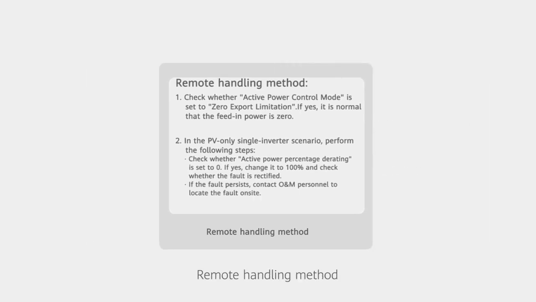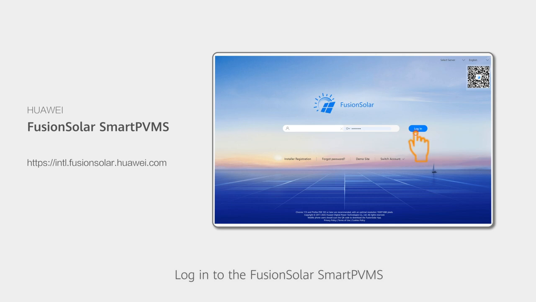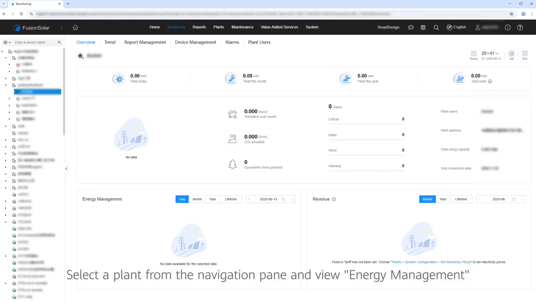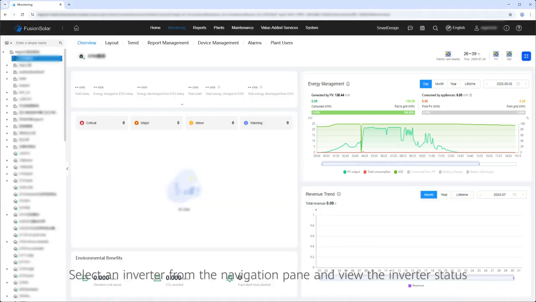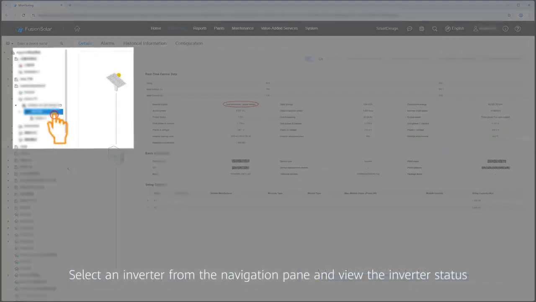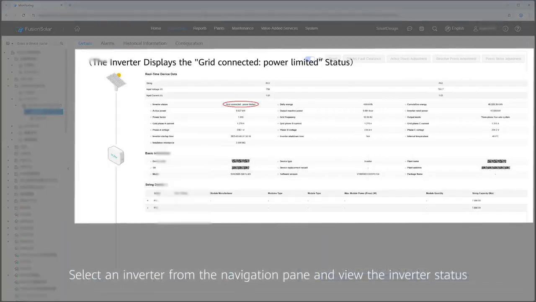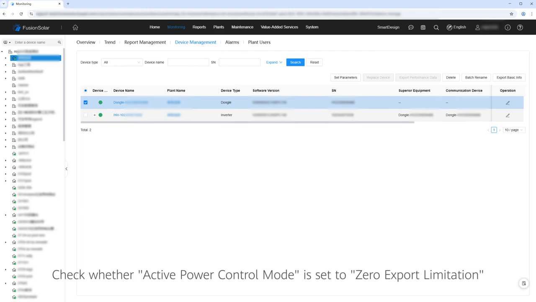Remote handling method. Log in to the FusionSolar Smart PVMS. Select a plant from the navigation pane and view energy management. Select an inverter from the navigation pane and view the inverter status. Check whether active power control mode is set to zero export limitation.